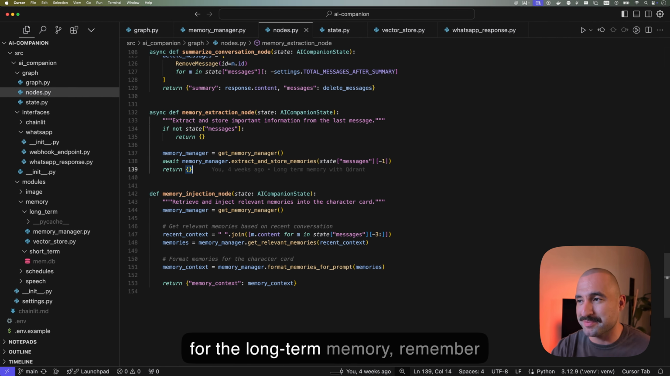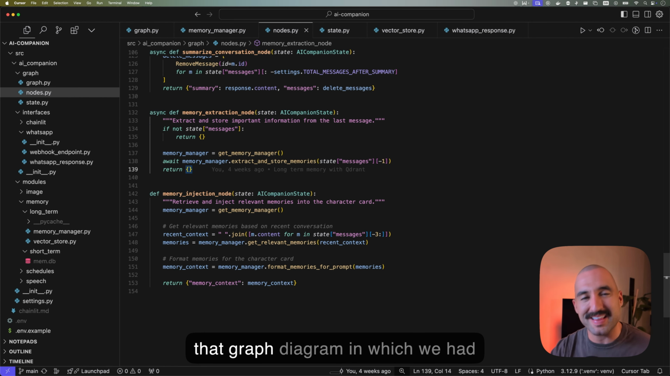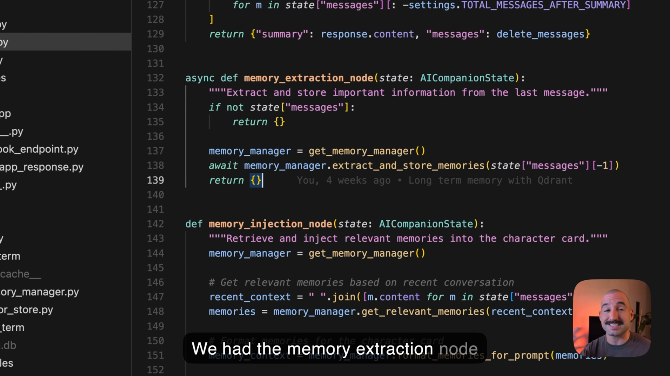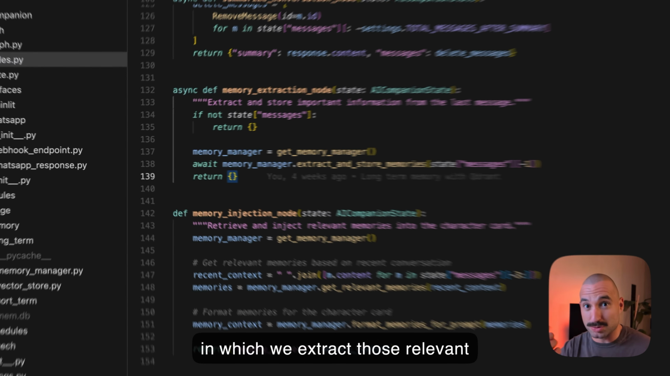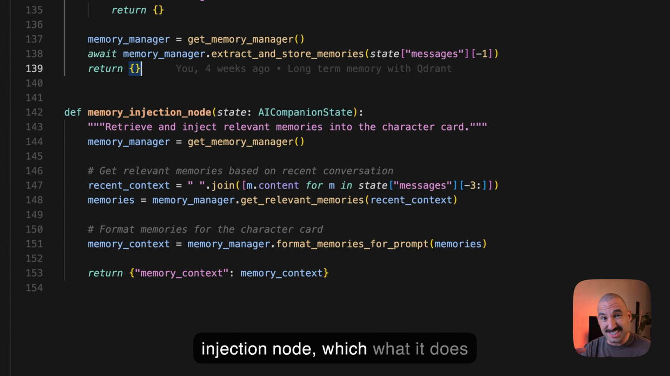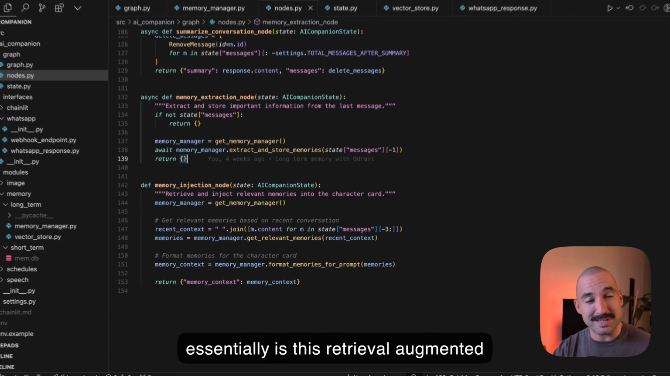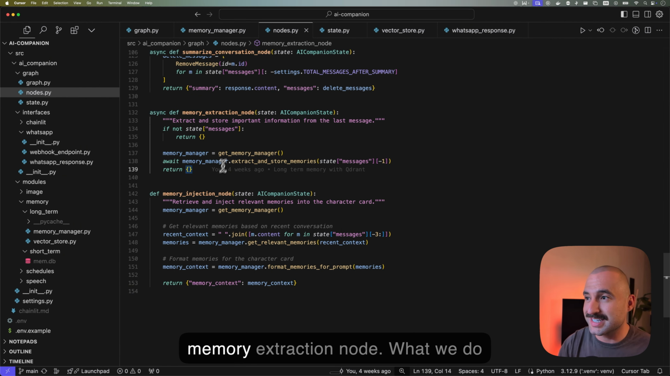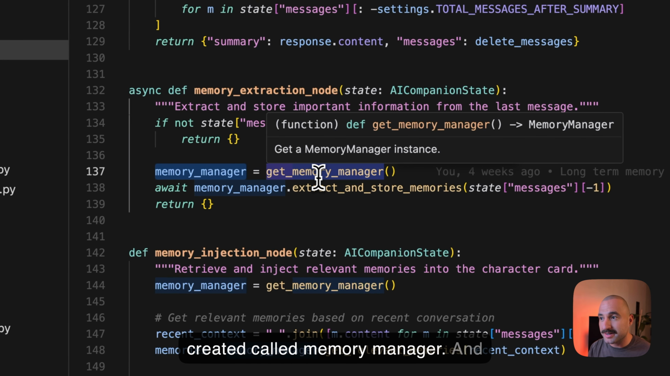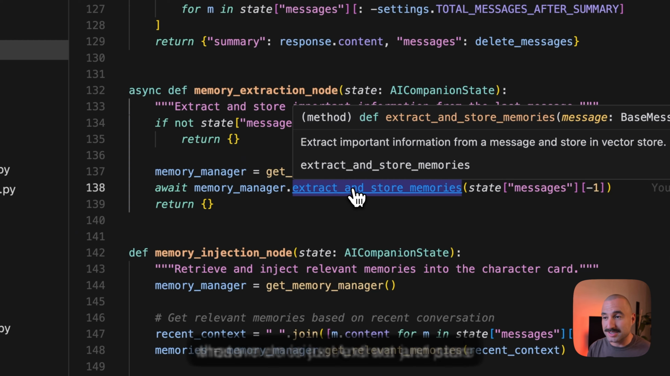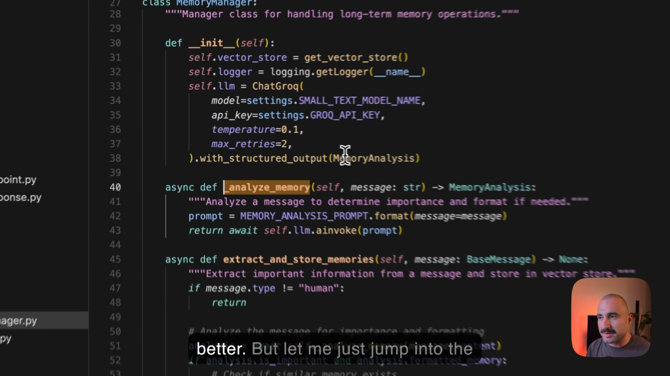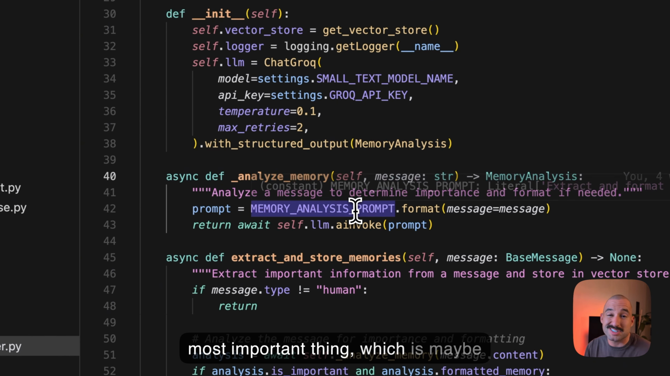And now for the long-term memory, remember that graph diagram in which we had the brain? We had those 2 nodes. We had the memory extraction node, in which we extract those relevant pieces of information from the conversation, and also the memory injection node, which essentially is this retrieval augmented generation framework. So let's look first at the memory extraction node. We take this object that we have created called memory manager, and we just extract and store those memories, passing the last message. If you look at the code, you will see it better, but let me jump into the most important thing, which is maybe the prompt, right?